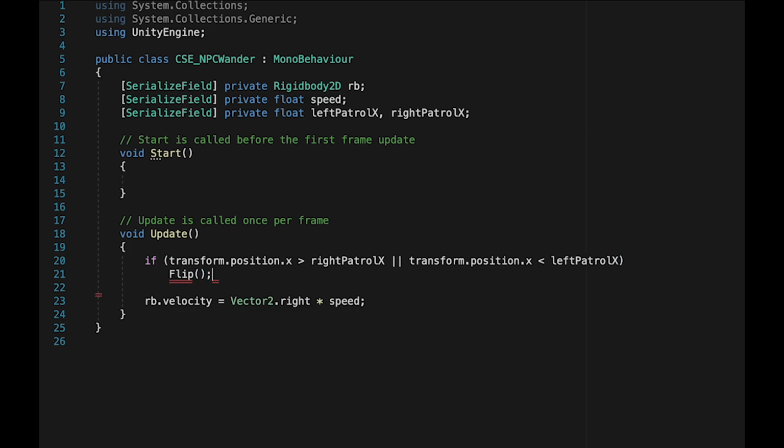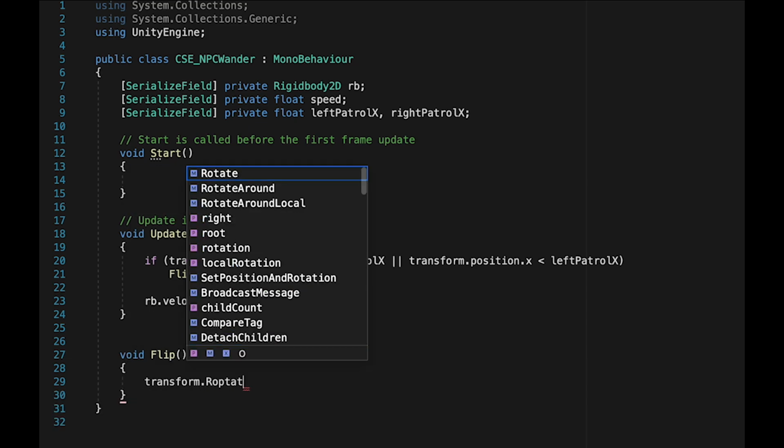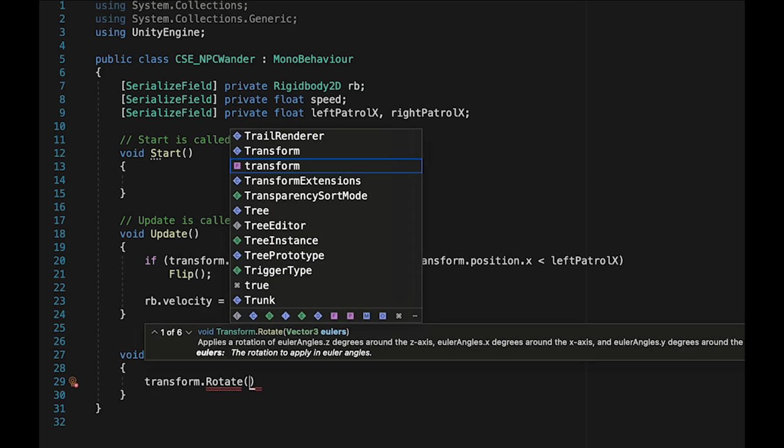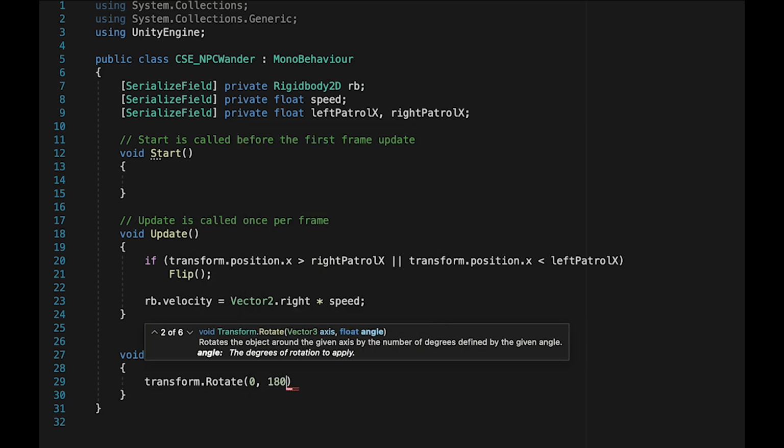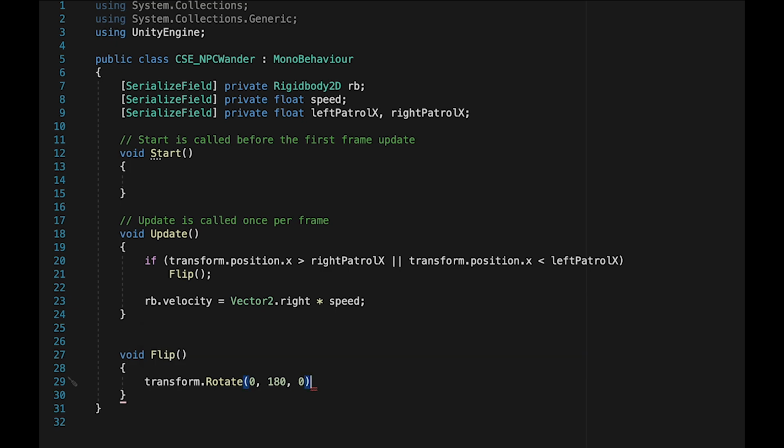We then want to flip the NPC. I'm going to create a new void method here, which we'll call flip. There's a couple of things we'll want to do in this method, but first of all, let's take the rotation part of his transform, and we're just going to make it so that it moves 0 on the X, 180 degrees on the Y, and 0 on the Z.